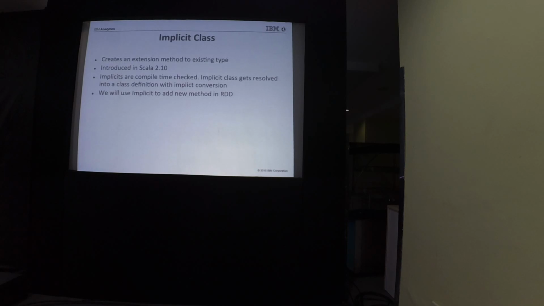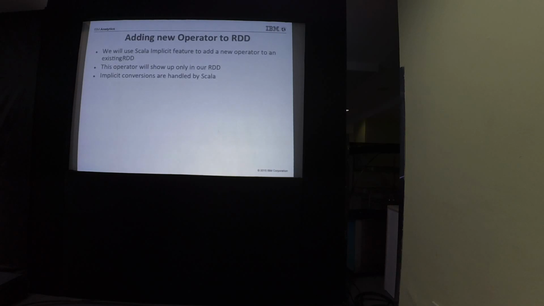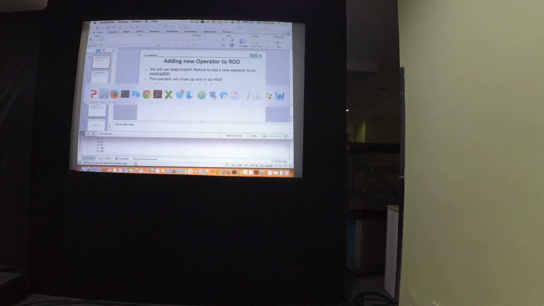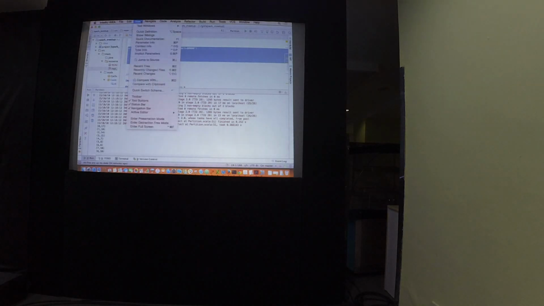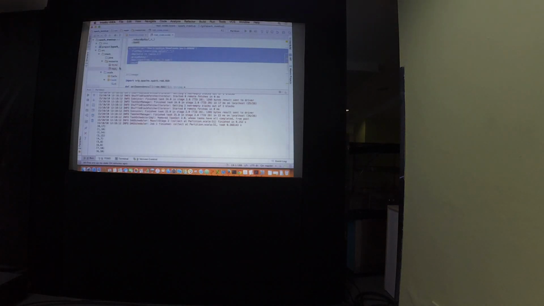So we'll use implicit to add a new method to the RDD. Now, how will we do that, right? This is a Scala feature, this is not a Spark feature, and the operator will show in the RDD like a built-in operator. So let me go to the example for that.